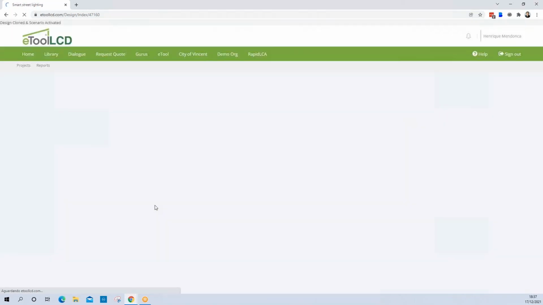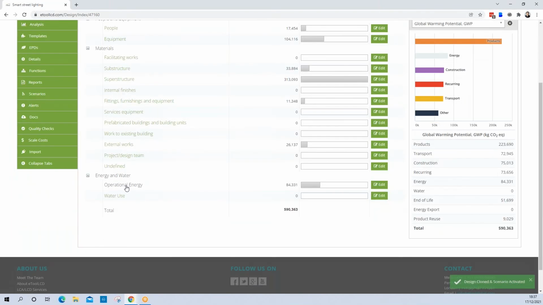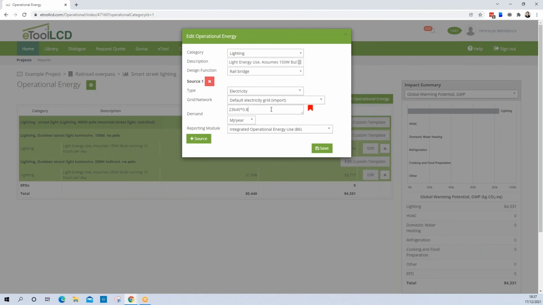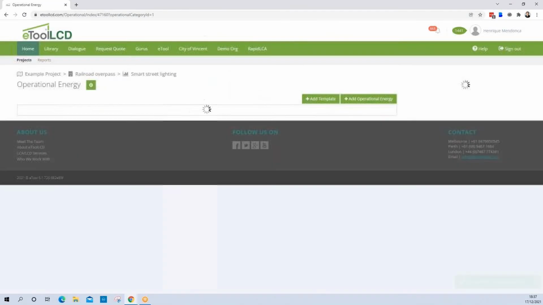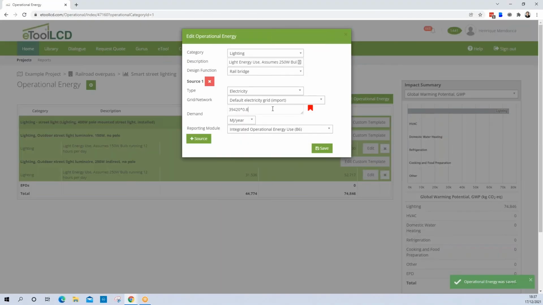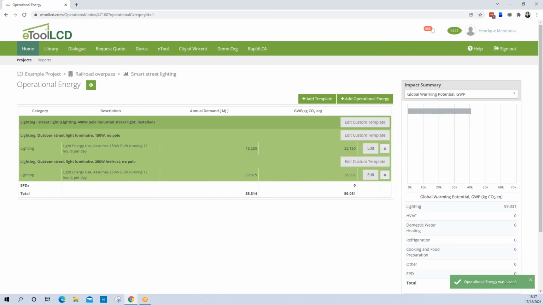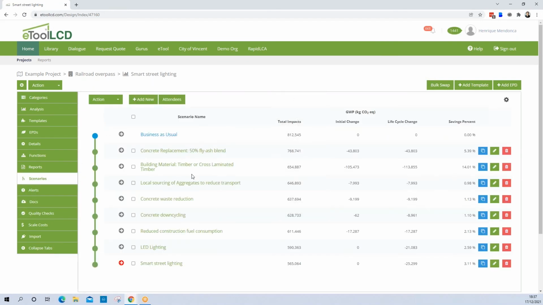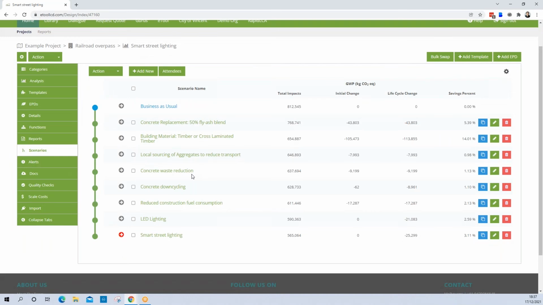I'll just apply the discount factor in annual demand. So an additional 30% savings, I'll multiply by 0.7 in both annual demands for the different lamps. So this is the smart street light scenario completed. And this provides an additional 3.11% savings to the overall impact. So we're now getting some operational carbon reduction as well.